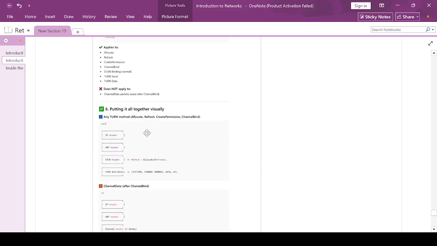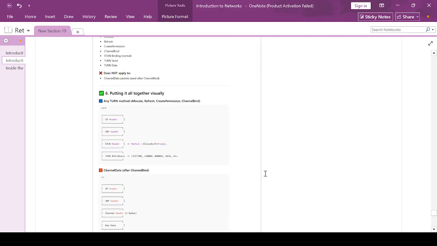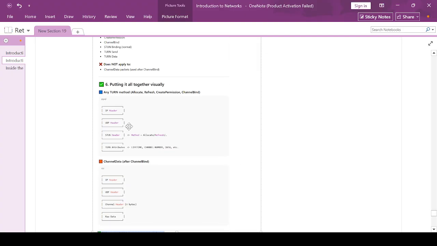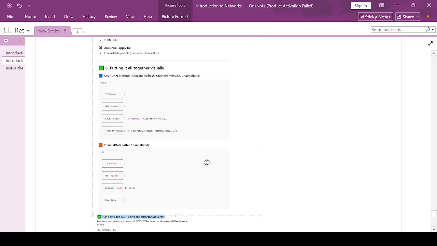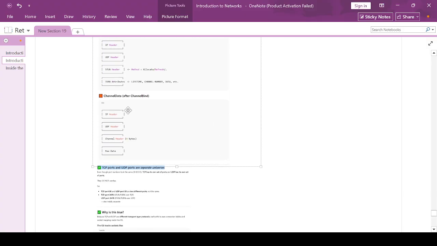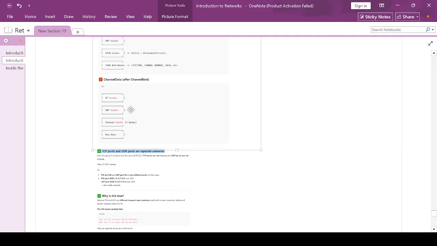Putting it all together visually, for any TURN method, Allocate, Refresh, CreatePermission, ChannelBind, we have IP header, UDP header, STUN header. The method for this is Allocate or Refresh. And then TURN attributes: we have lifetime, channel number, data, etc. For ChannelData after ChannelBind, we have IP header, UDP header, channel header of 4 bytes, and raw data.